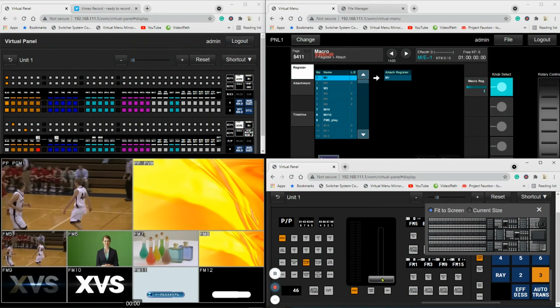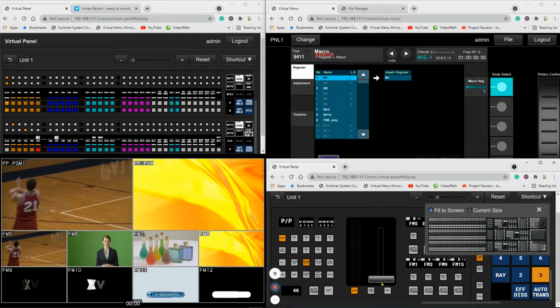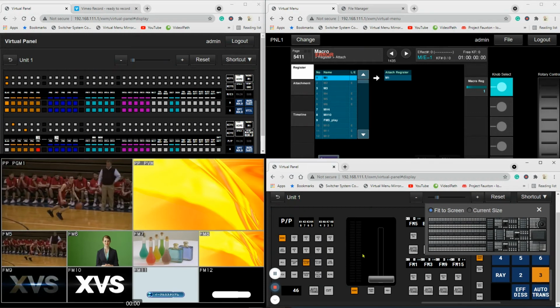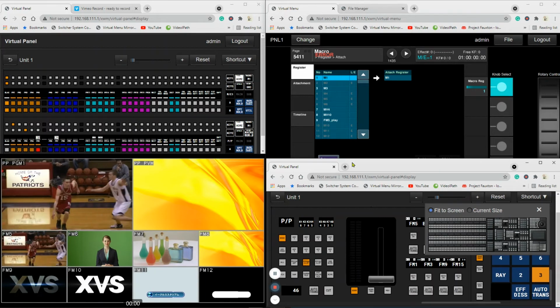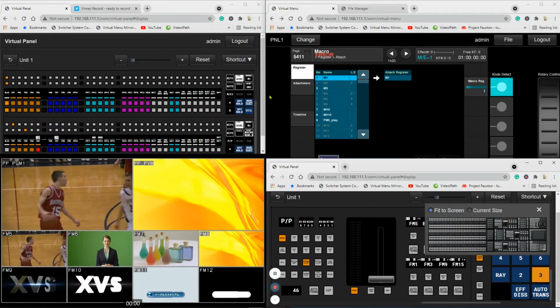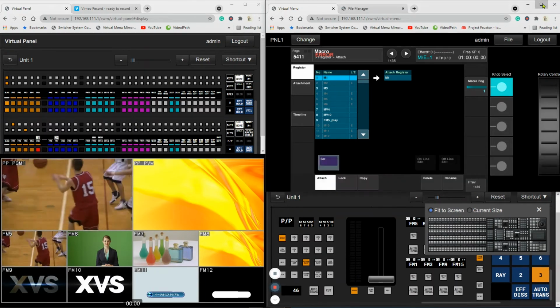You can do pre-show setting for the preparation or for engineering setup. Okay, so this is a simple introduction for the virtual software. So let's move on to some new updates for our switcher.